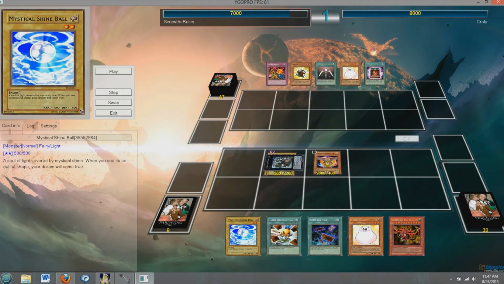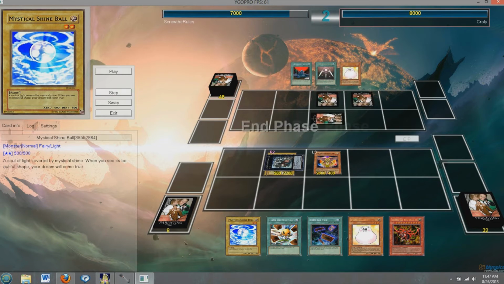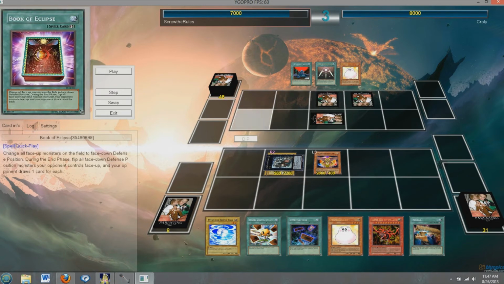So I've only lost once with this deck, and I literally wasn't able to do anything with it. But it's okay, you know. You're not going to win all of them. That's just a fact of life.